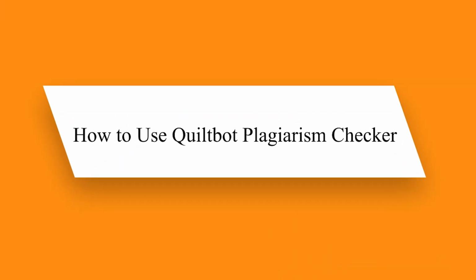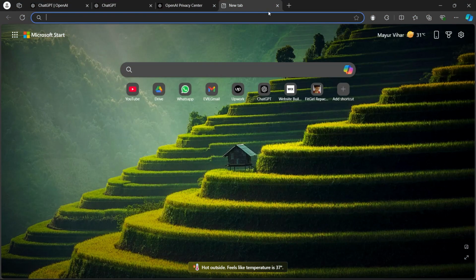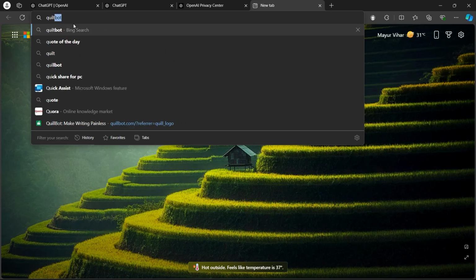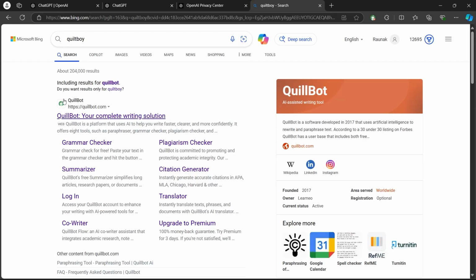Today I'll be showing you how to use QuillBot Plagiarism Checker. So in order to do this, first of all, navigate to any browser on a PC, go to the search bar and type in QuillBot. Hit enter and you'll have to click on QuillBot.com's result.